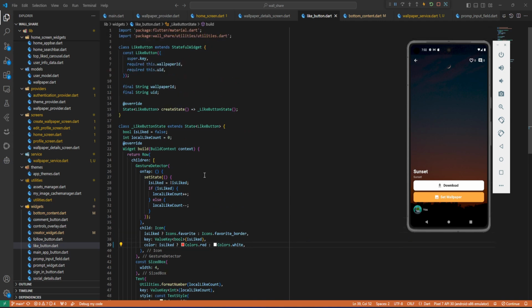Maybe let's start with some animation. When we like it, we want to show some kind of a like animation that it's animating, not just static. There's nothing cool happening here. So maybe let's start with that. To add the animation, first we need to come back just here.